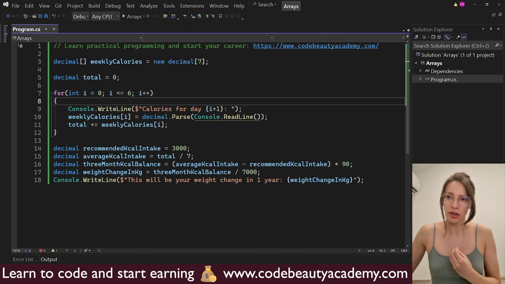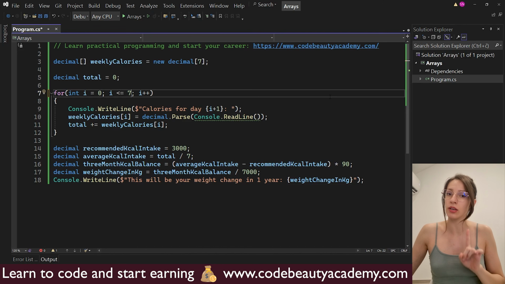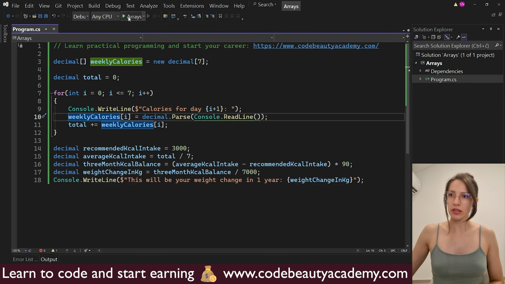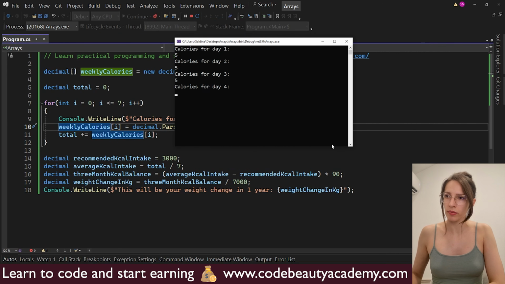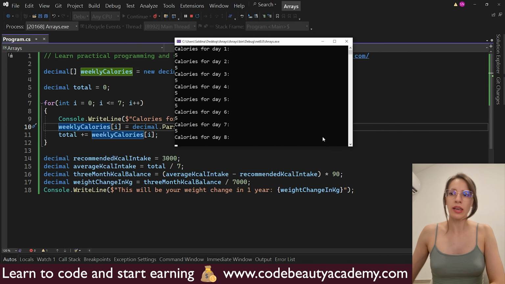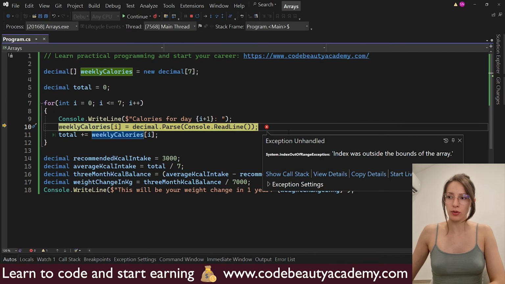For example, here, if I said that I want to iterate from 0 to 7 instead of 6, let's see what will happen. So let's start the app, and here I will enter any values, it doesn't matter. Okay, and here it is asking me for calories for day 8. This is already suspicious, but if I enter a number here, as you can see, I get this exception. It says index was outside the bounds of the array.